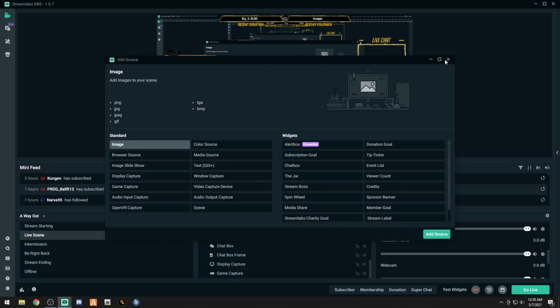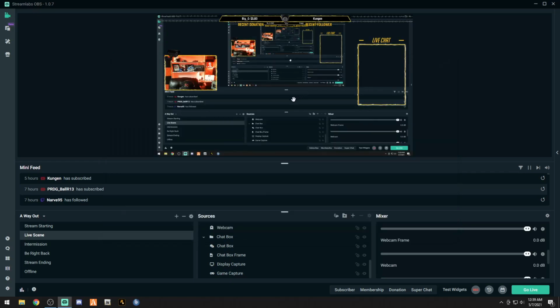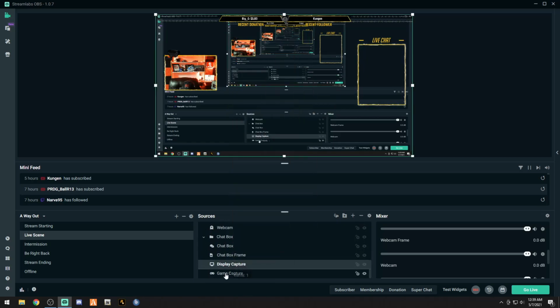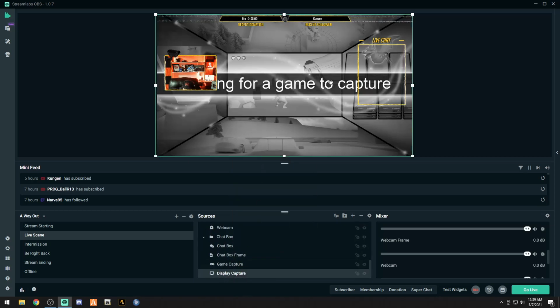You know what else I want to get rid of? I'm going to get rid of this because it's starting to get kind of the display capture. Let's get rid of display capture, or just drop it below game capture. There we go. So let's say you got a game right here playing, right?